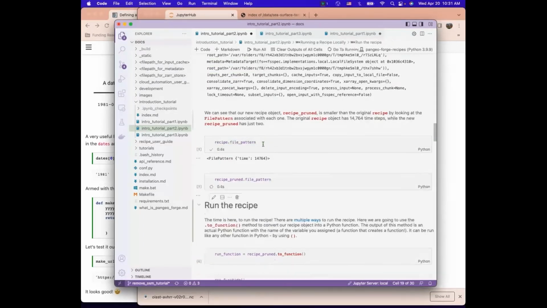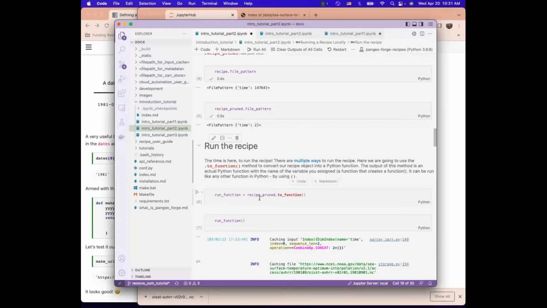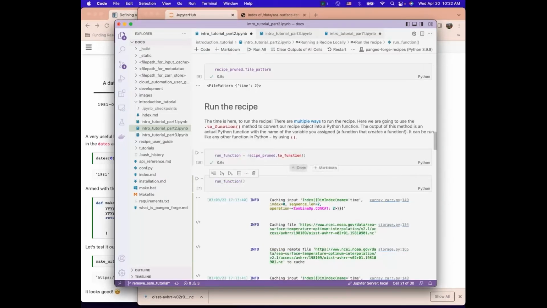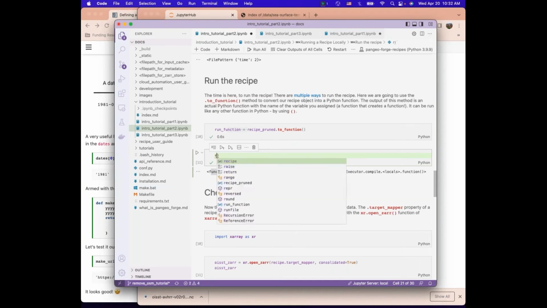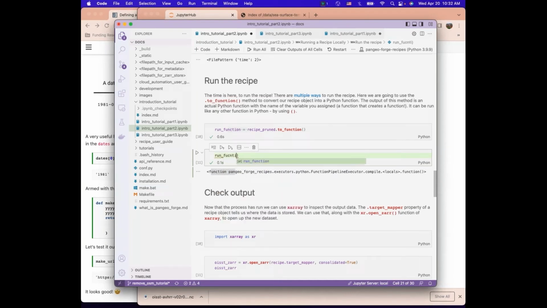And we can see that also in the file pattern, which is another way to check that out. So in order to run this, we're going to convert our recipe to a function. This might be a little odd if you haven't seen it before, where the output of a function is another function. But when we take the pruned recipe and run to function, we're getting back a Python function. So we run that like any other Python function, which is with the parentheses.